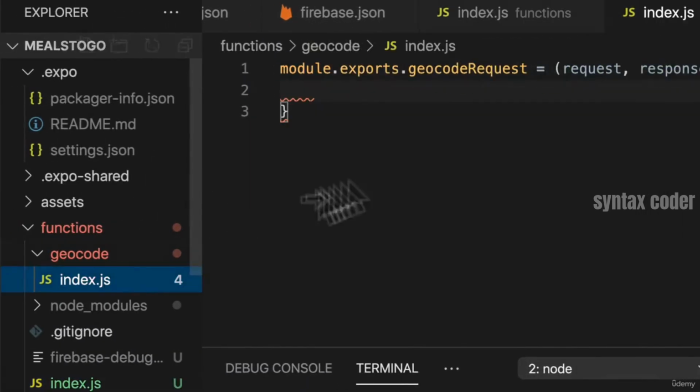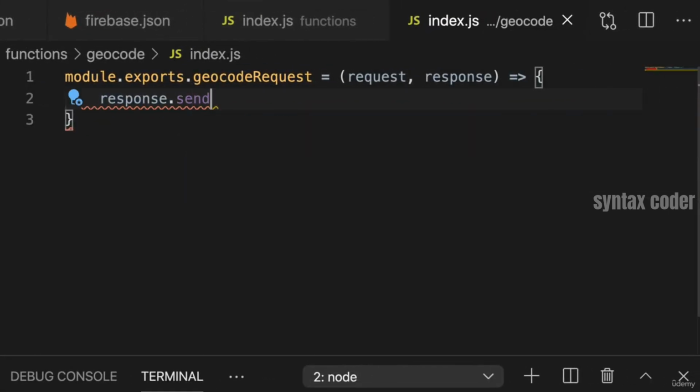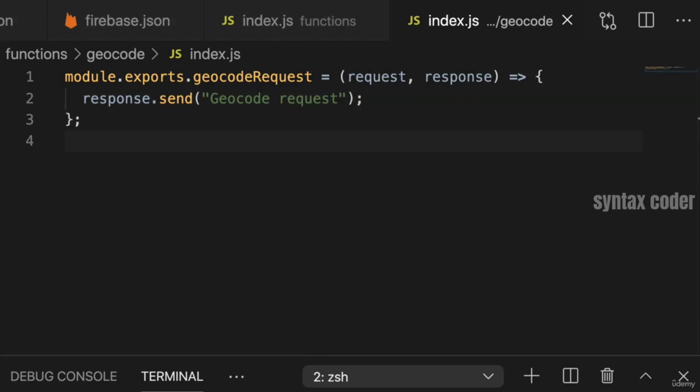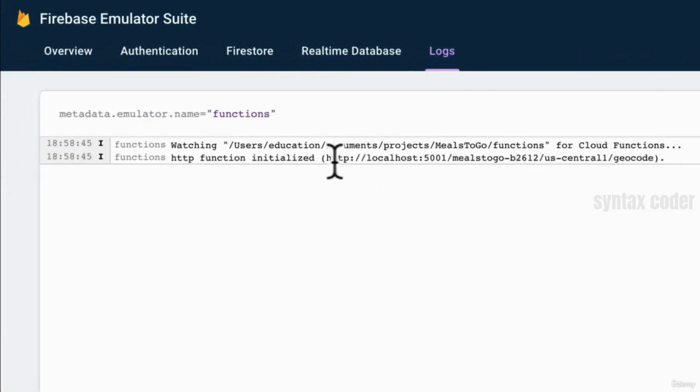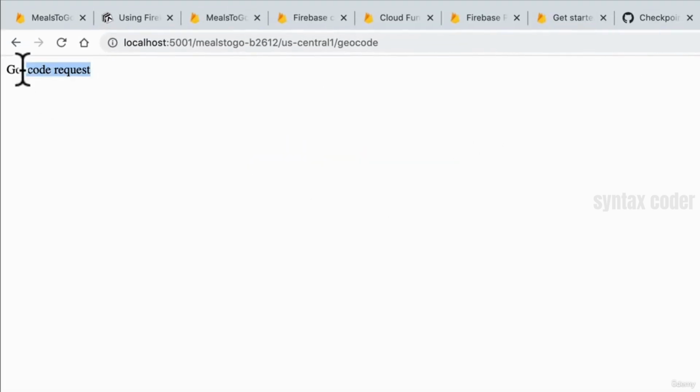If we go look over here in our geocode request, we can do something called response.send, and we can send geocodeRequest. Now, if we restart our serve function, what we should be able to see is that when we go inside of our functions here, we'll have a new function called geocode. If we open that up, it's going to say geocode request.